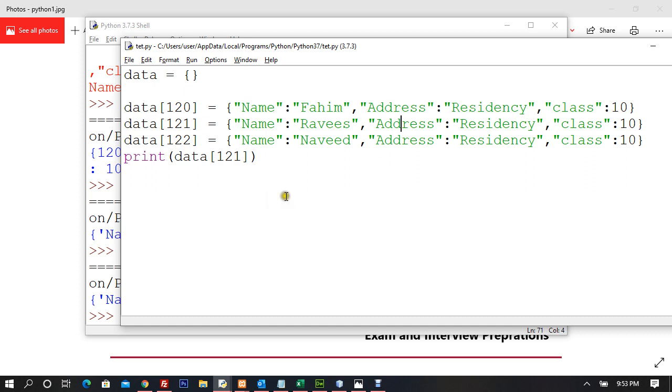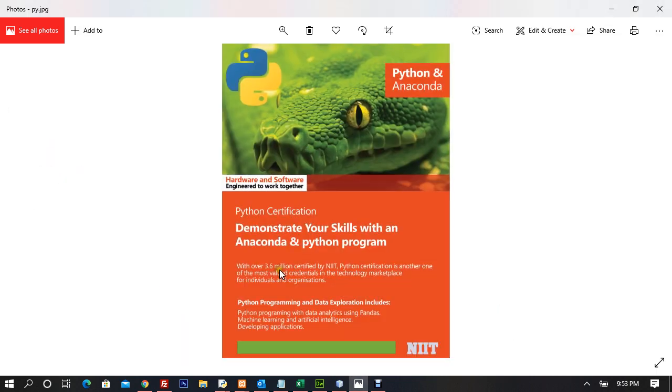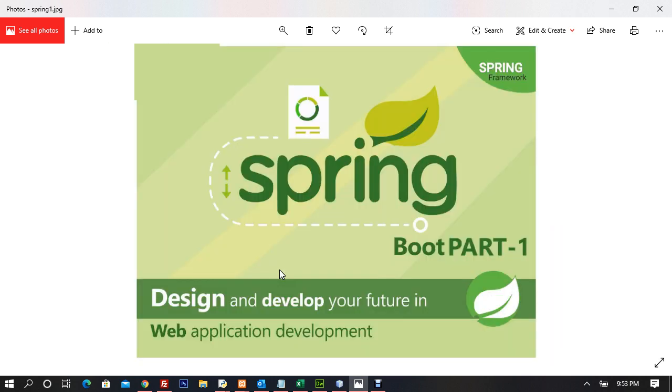I hope you've understood this part of the dictionary, right? And even if you have not understood, 60% is quite sufficient for you. Understanding 60% will satisfy me, not just you. And as promised, we are going to start with the exam preparations.